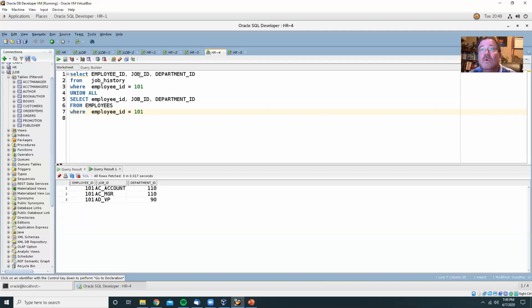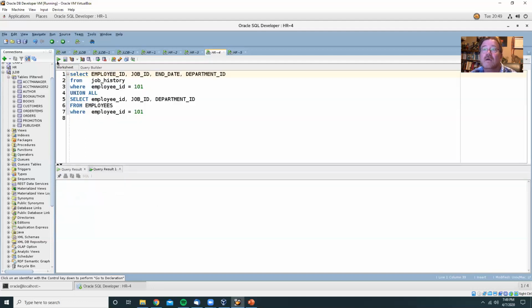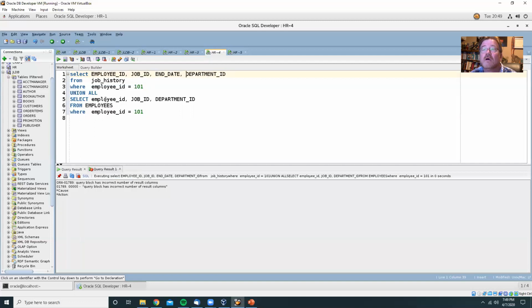First thing I had to do was make sure that the columns lined up. So if there's a column here, like for example, let's say end date, okay, so I'm looking at the end dates here. So this query is no longer going to work. It's going to say, dude, your columns up here, you got 4, but you only got 3. You got to fix this.